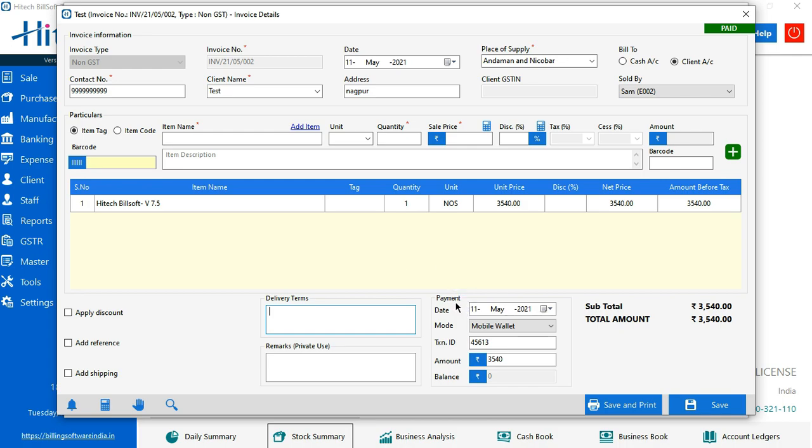Now you see payment details over here. Date can be edited here. It could be back, it could be in future. It's up to you. Now the mode can be changed. Mode could be cash, check, card payment, whichever mode is being used to complete the transaction.